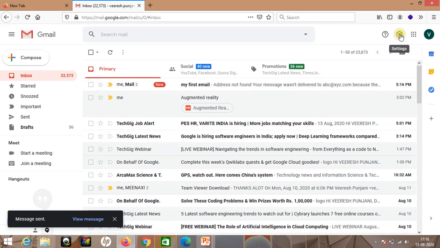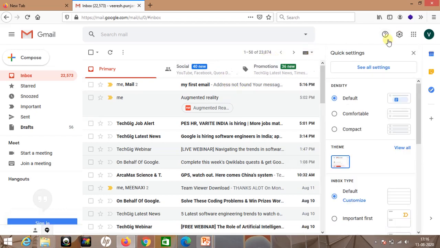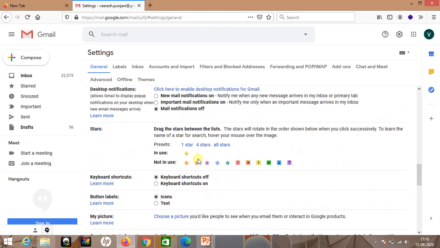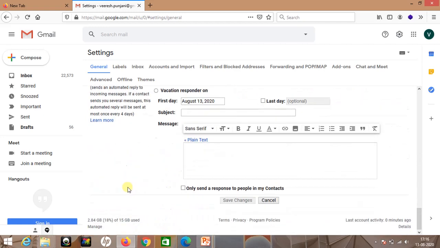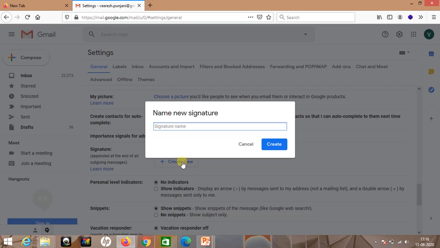So first of all you have to click on the settings, and in this setting you have to go on see all settings. So now all the settings of your email have been opened, and in these settings you have to go to the signature option. You can find here the signature option. In this signature option no signature has been created. Now you have to create a new one. So I have created a new one.